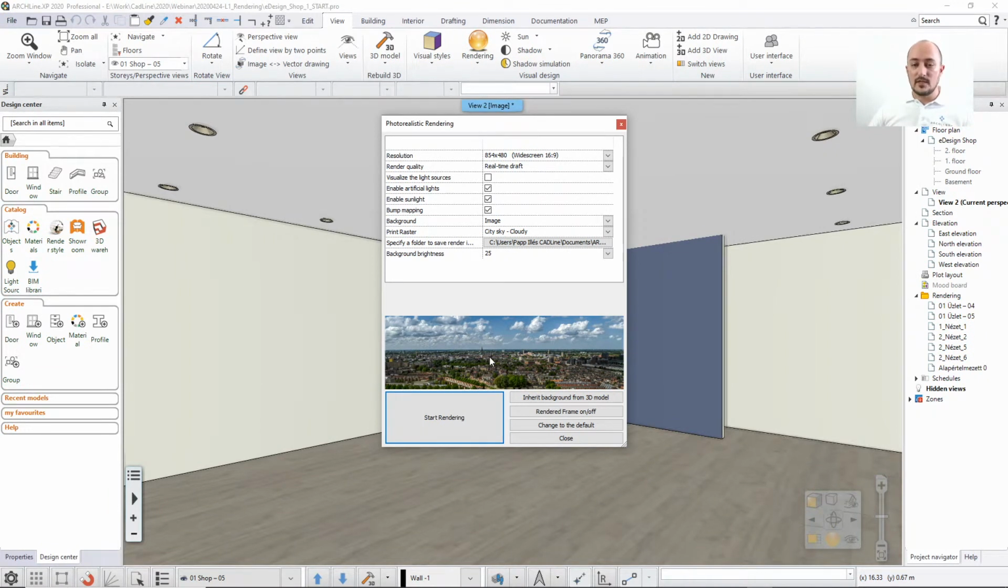Now, in case of using background images, you should keep in mind that the resolution of those background images should be at least the same as or larger than the final resolution of your render. If it's smaller, then the background will be blurry, so you should avoid that. And okay, so now I have an image. I can also specify my own photograph, which I took on the side.